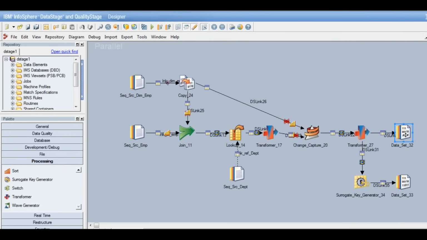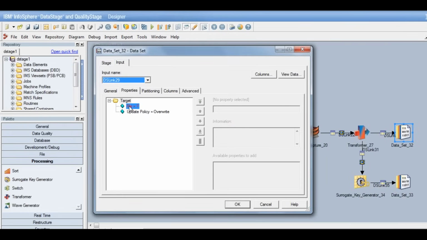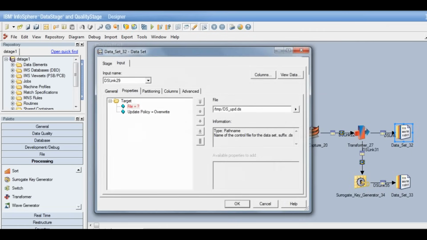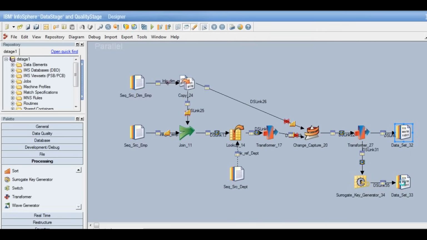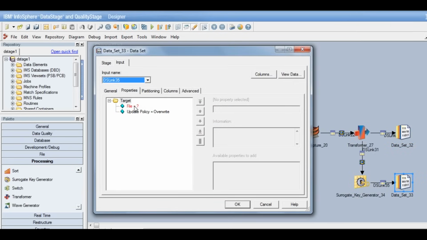So to be able to run this job, we need to define the dataset names. And for the other, we can just define it as an insert dataset. A dataset always and always should have an extension of .ds, because it's not like a text file. It's an operating system file.